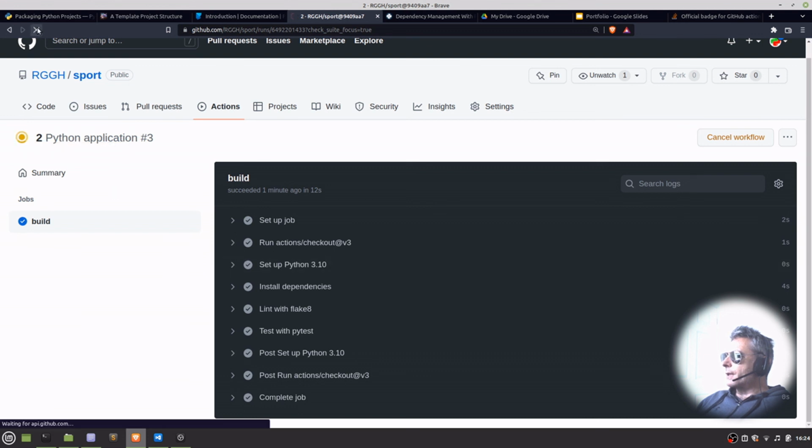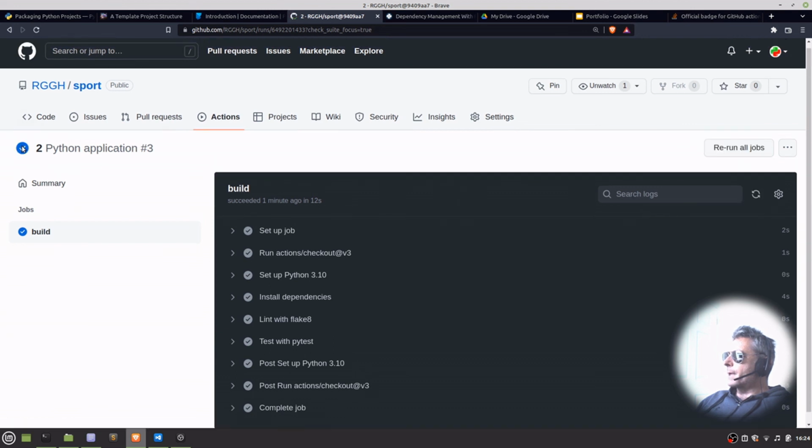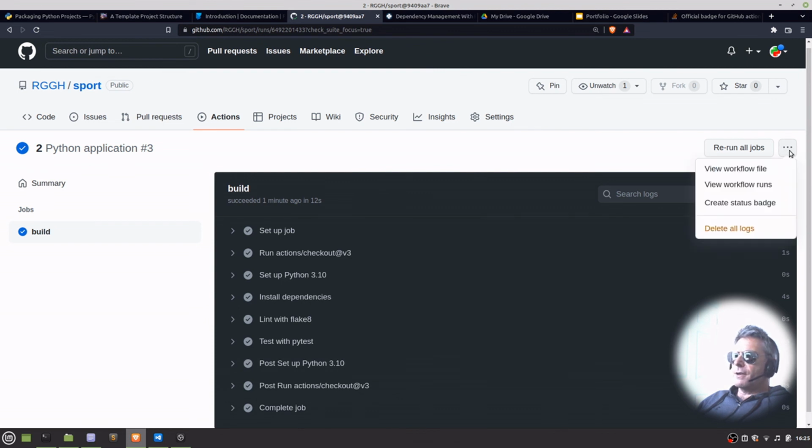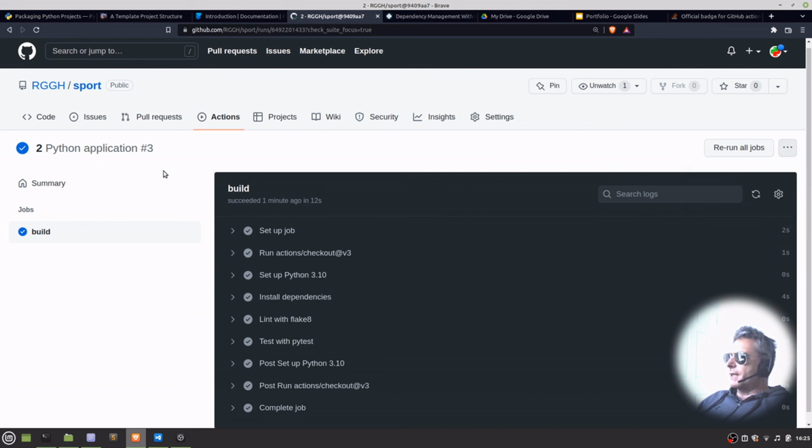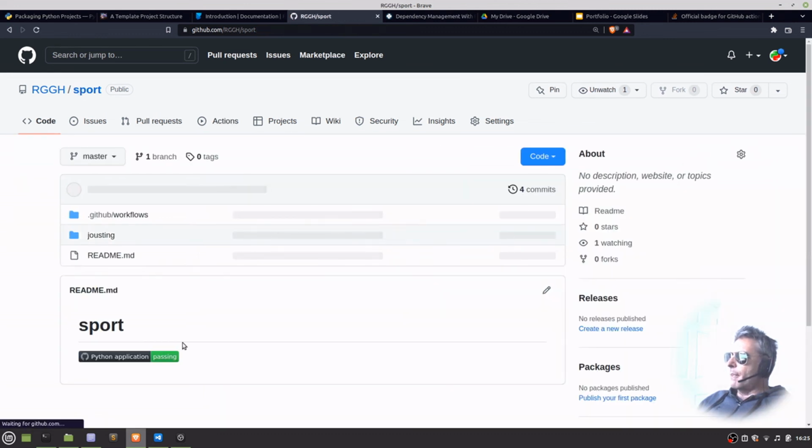Just going to do a refresh on this. There we go. I don't know if I needed to refresh it, but either way it's worked. And it might be that it just completed. It said 1 minute ago. Right, so if you didn't already have the badge, there you would go and create the badge as previously discussed. So let's go back to the top.